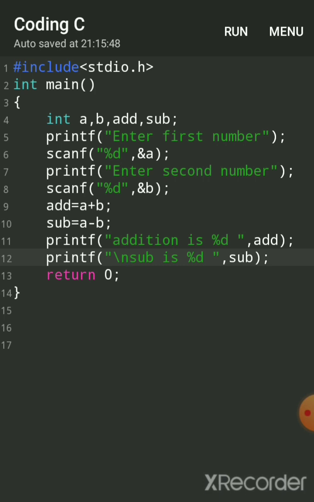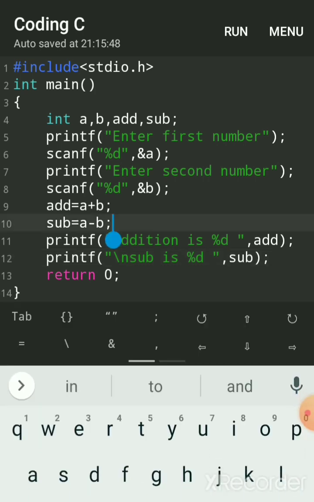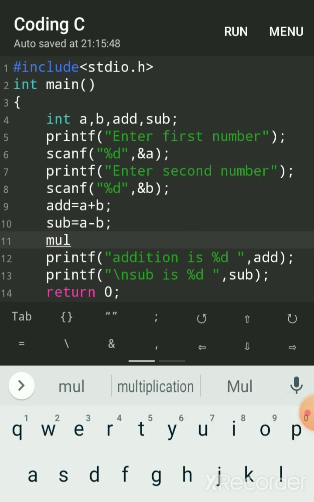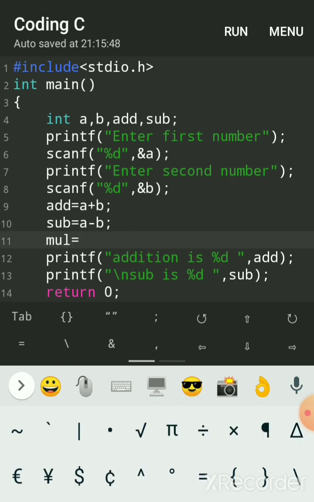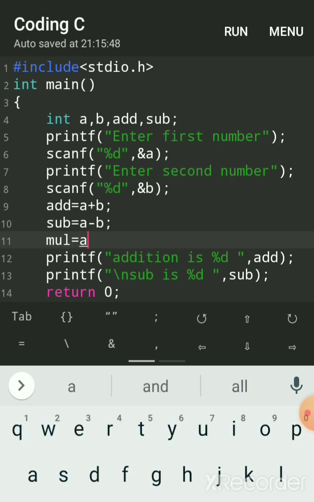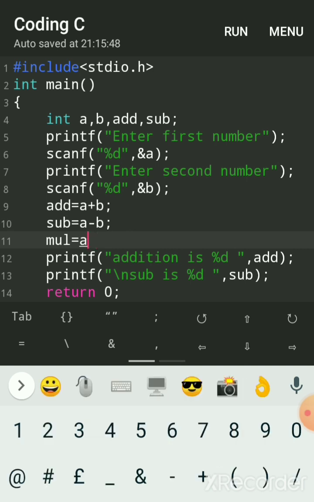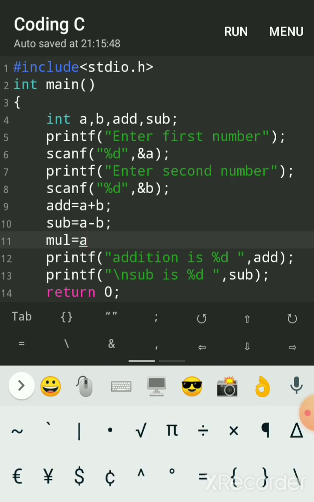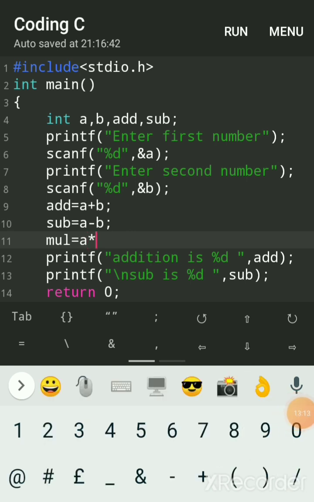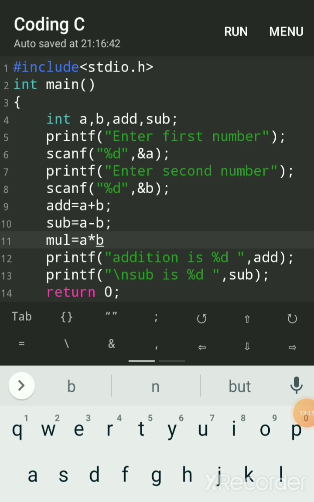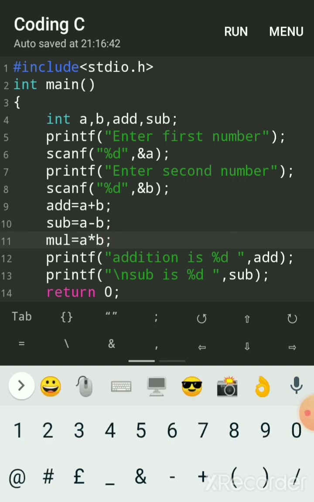Okay, so now next we'll see multiplication, mul is equal to, let's take same. So for multiplication you have to use which sign? Star sign. I have to find out. So here a star b, star sign, that is asterisk sign, is used for multiplication.